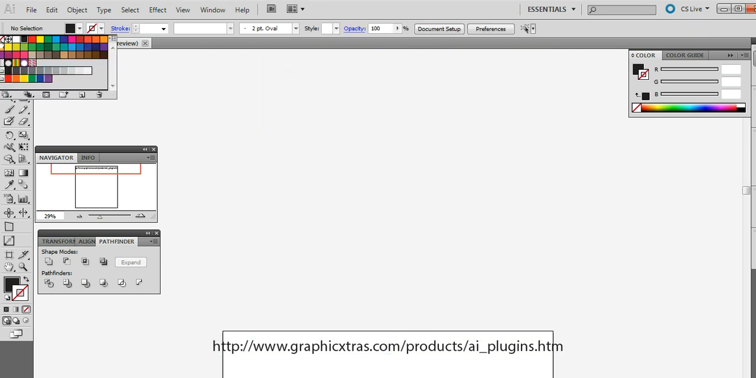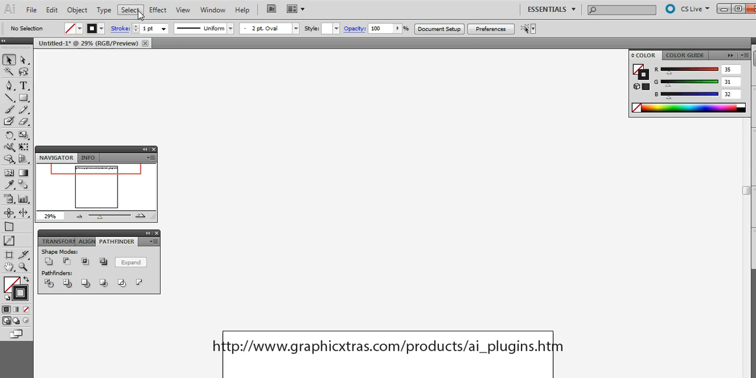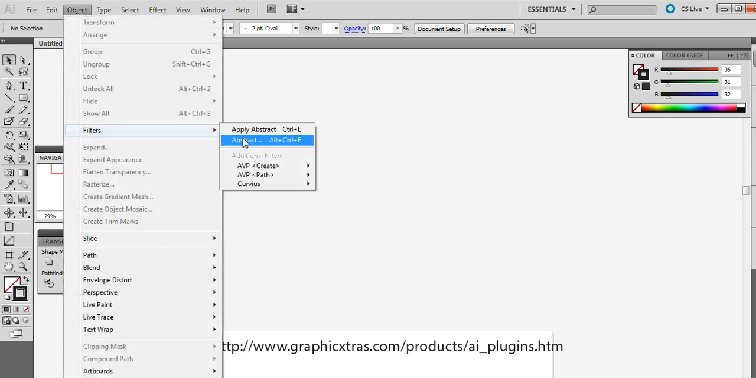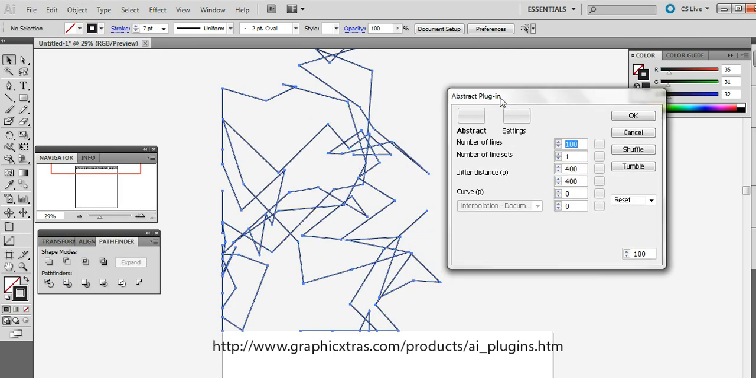Remove the fill. And I'm just going to add any stroke, like that. And now just go to the object menu again. Abstract. And you can see now the strokes here. Actually, what it is is a number of lines. So there's 100 lines. If you want to count them, 1, 2, 3, 4, 5. Anyway, there's 100 there.